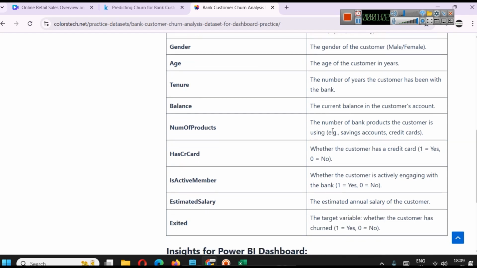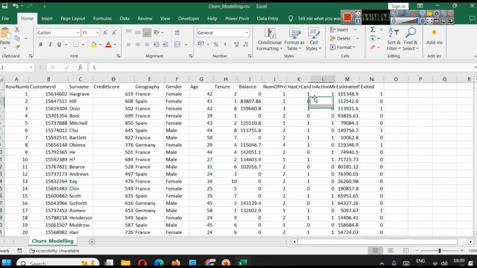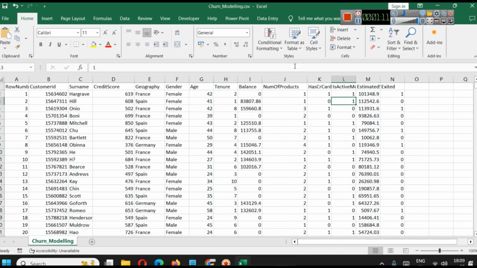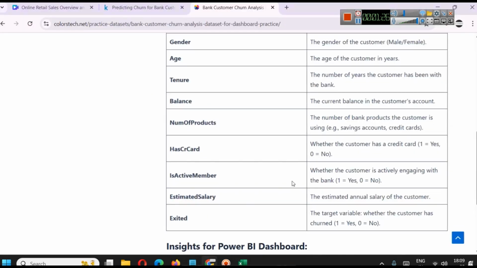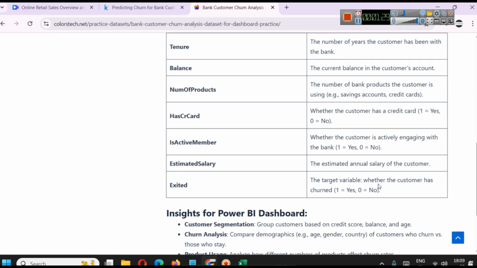Number of products, the number of bank products the customer is using. Example can be saving account, credit card, etc. So here you can see number of products, whether this person has a card, yes or no, so it is given as 1 or 0. Is active member, 1 or 0, and their estimated salary and exited. So exited is the target variable, whether the customer has churned. 1 is equal to yes or no, which we have to analyze.